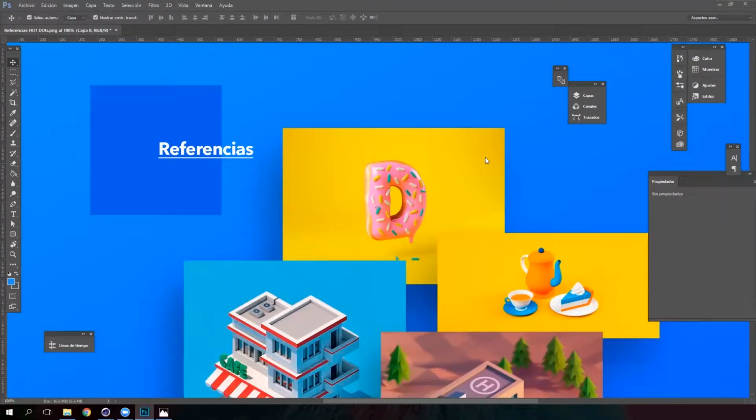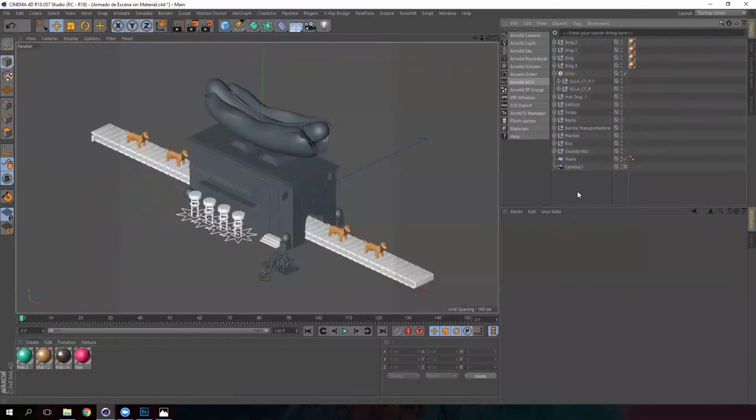Hey there! We are ready to start working with materials and coloring our scene in Cinema 4D. First of all, we'll need to go back to our references and see what kind of contrast we want. In this case, we're going to use a yellow for the background and a couple of blues and whites so the contrast will be noticeable. Let's return to Cinema 4D.